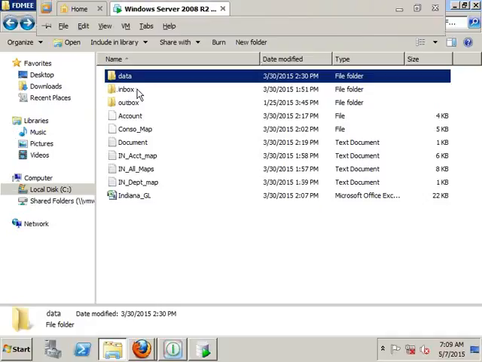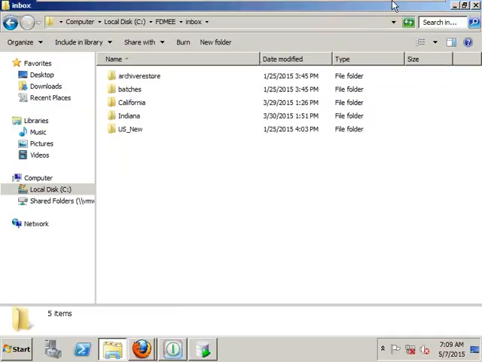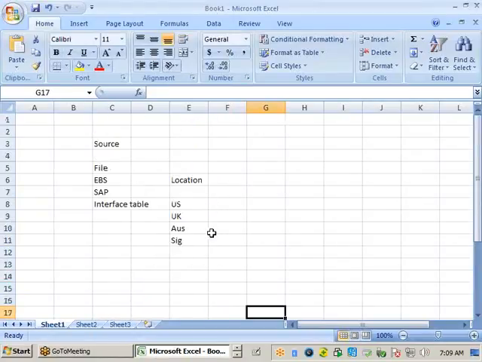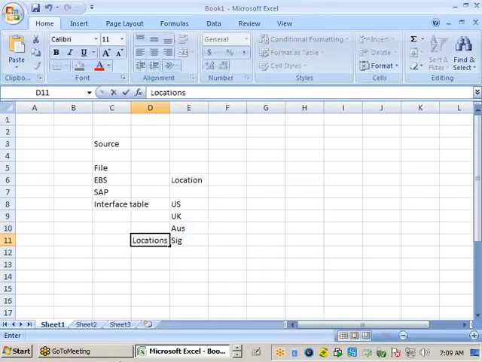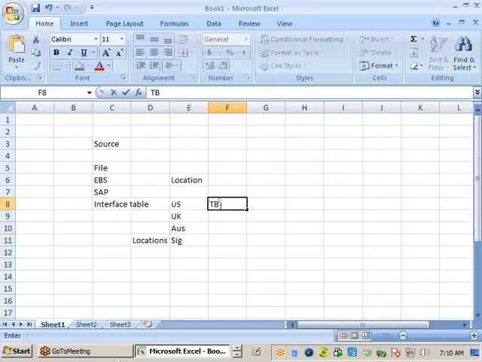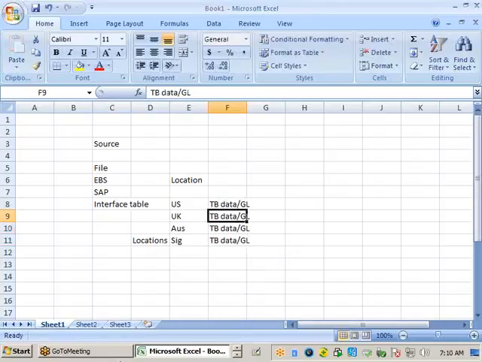You have different locations, as I said. You can have multiple locations across the globe, like UK and US, and these can be called locations. I will explain the locations also, but here you need to understand locations. I have created these locations, but each location has its own set of trial balance data, TB data. This is nothing but your GL. So I can say US GL, UK GL, Australia GL, and Singapore GL data. This is nothing but the trial balance data that you have.